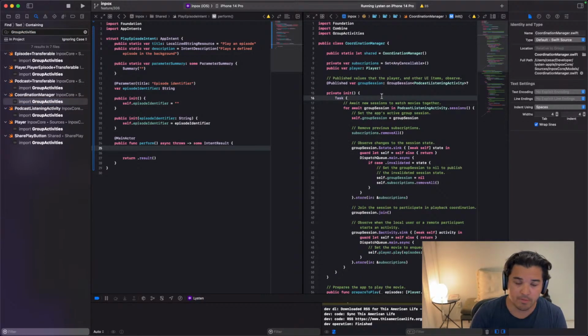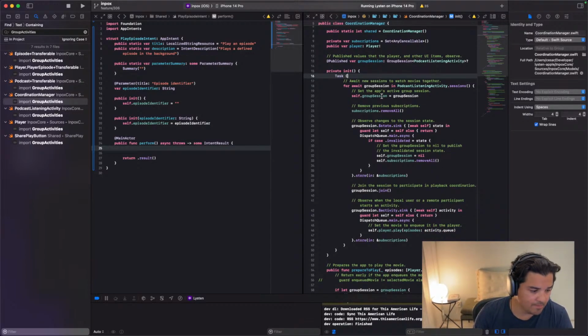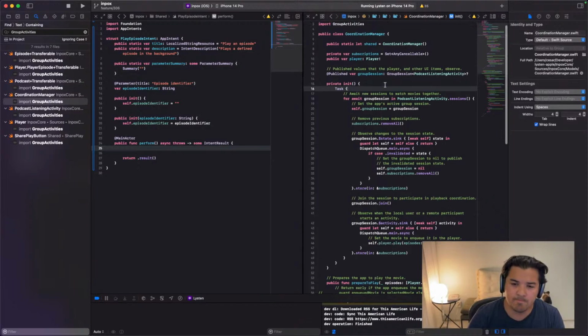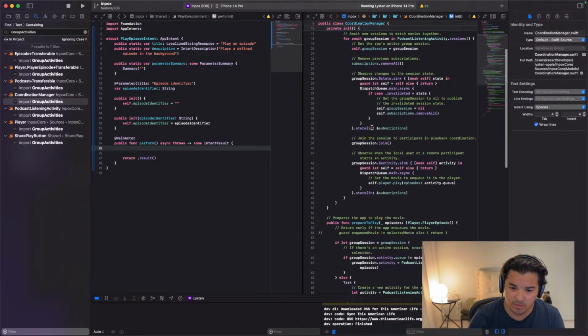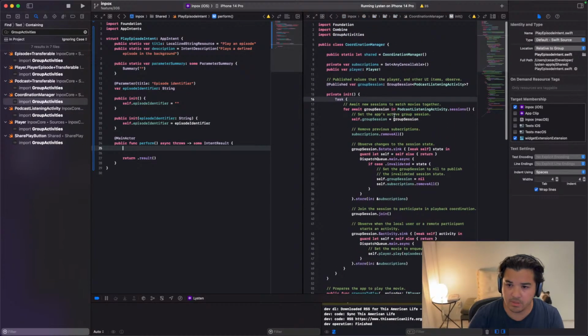Okay, so I have a coordination manager, and this is based on sample code from Apple. I need this because I support SharePlay, which means that I can be listening to an episode and then I can invite you either by bumping devices or by just sending you a link, and then we can listen together, which is pretty cool. Okay, so I'm thinking, should I use this coordination manager and tell it to start playing? We can try and see what happens.